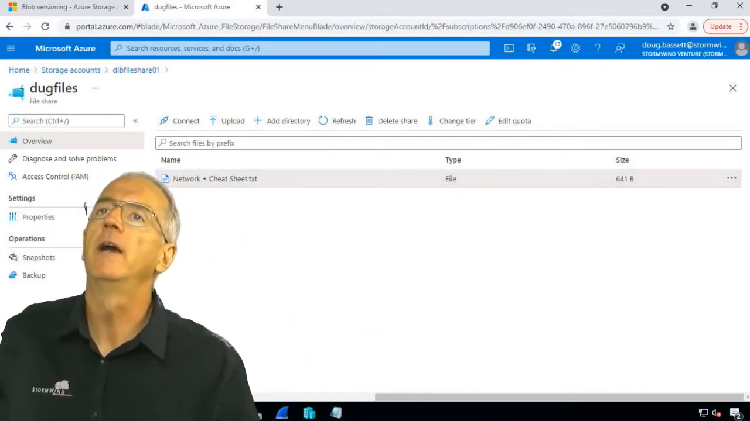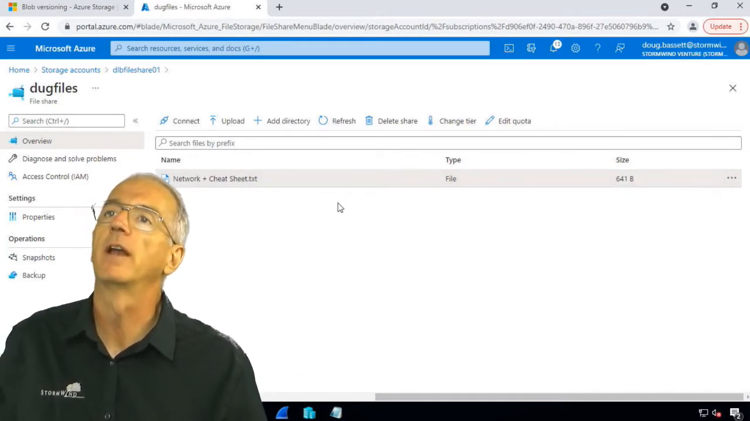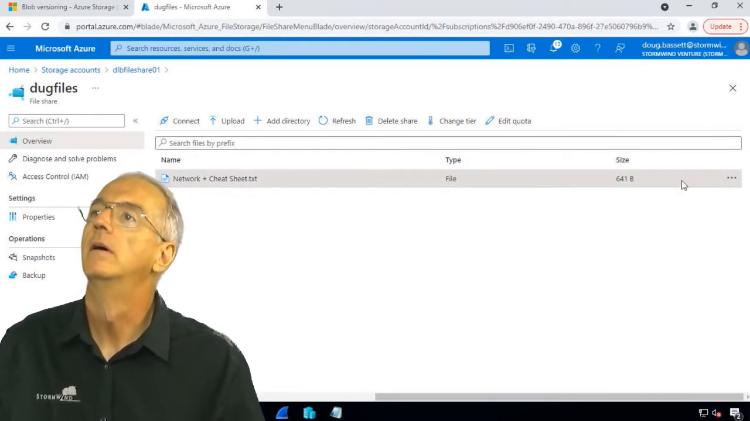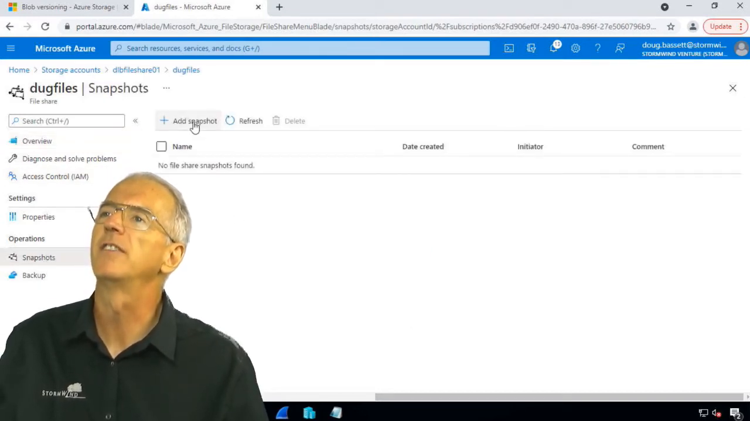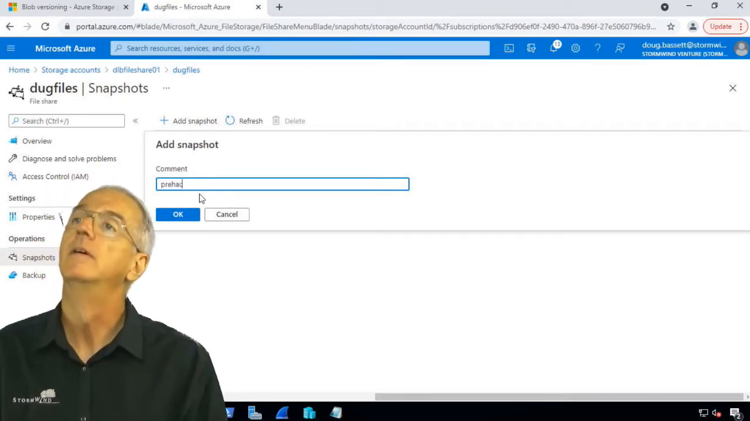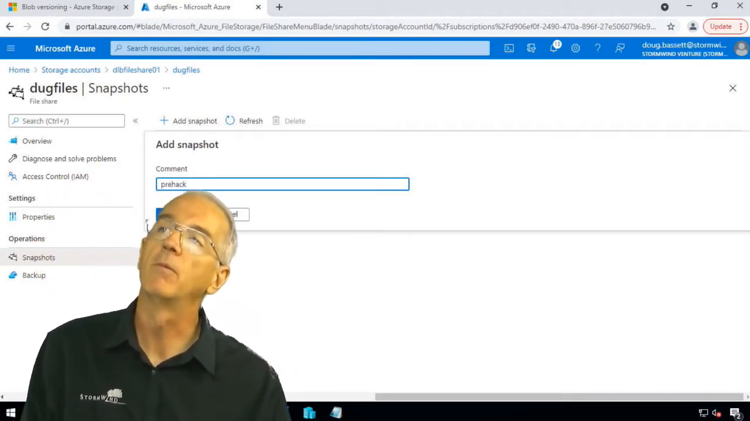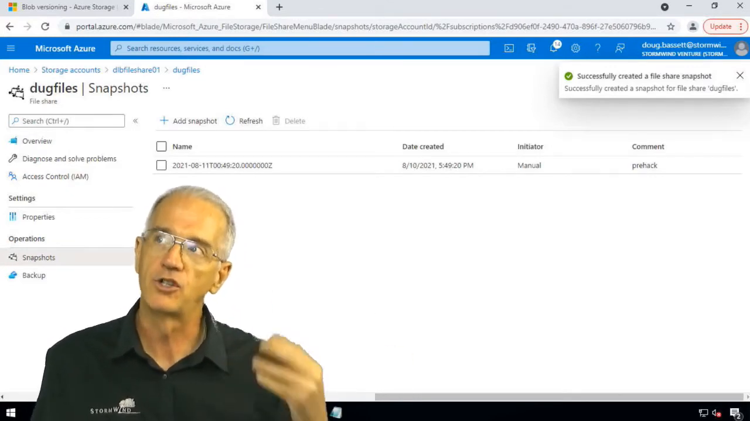So I'm going to go over here, and let's go ahead and make a snapshot of it. So we'll go into snapshots. If we don't have any snapshots, let's add one. And we're going to give it a name, pre-hack. And we'll say OK. What this does is make a snapshot of the entire file share.